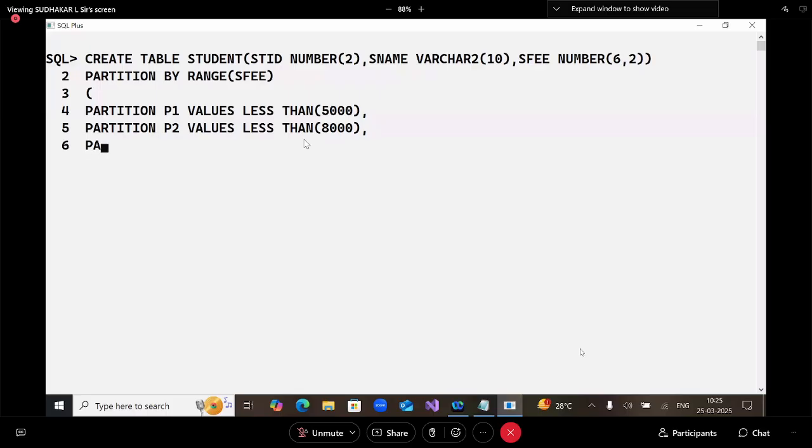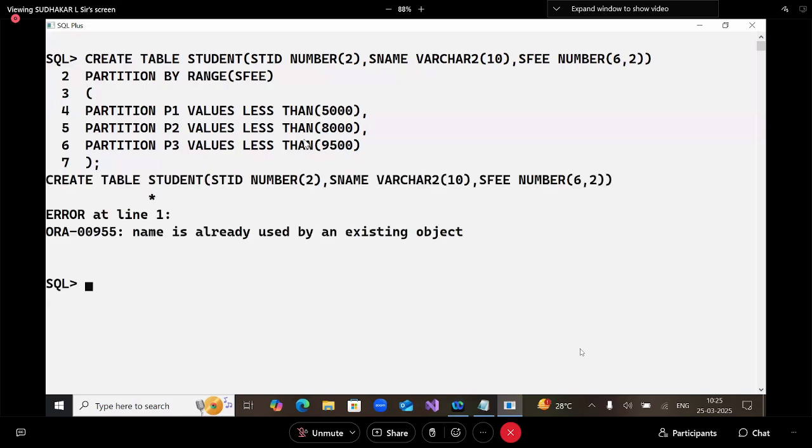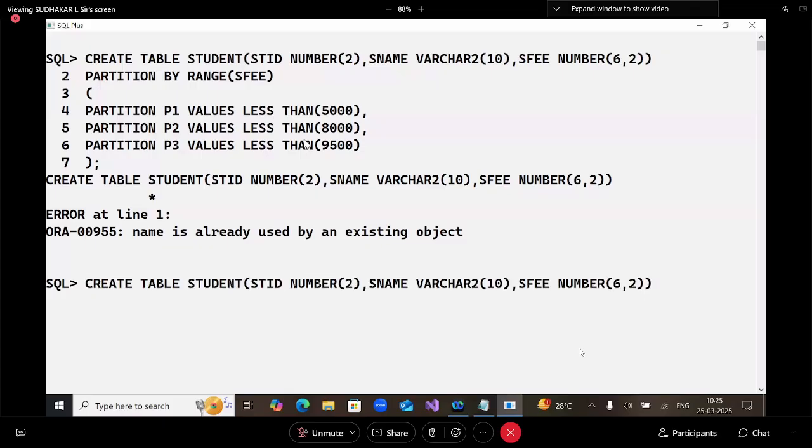Next, one more partition I created: P3, values less than 9,500. Okay, now this is one more. Let's close it. The student table already exists, so I want to take it as students. Let's take that.